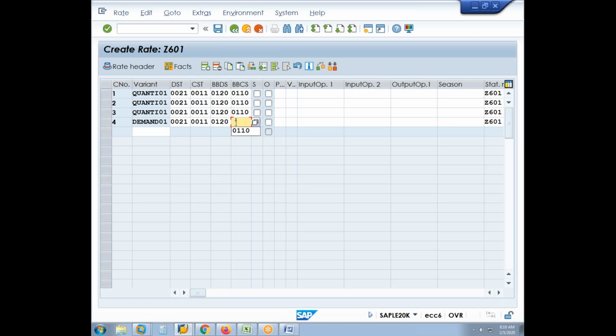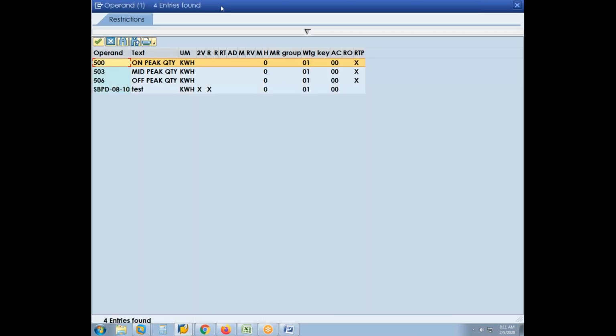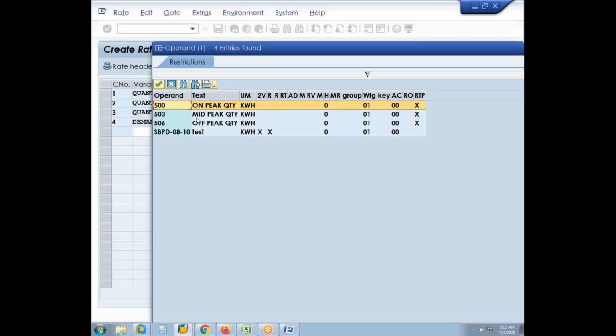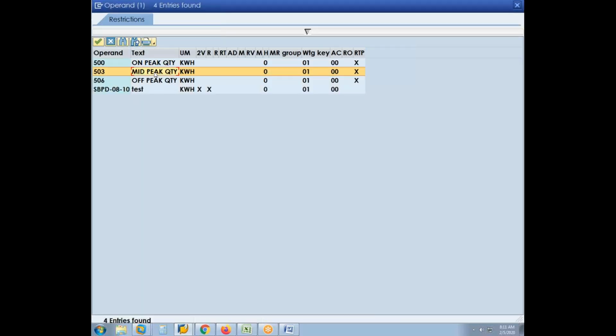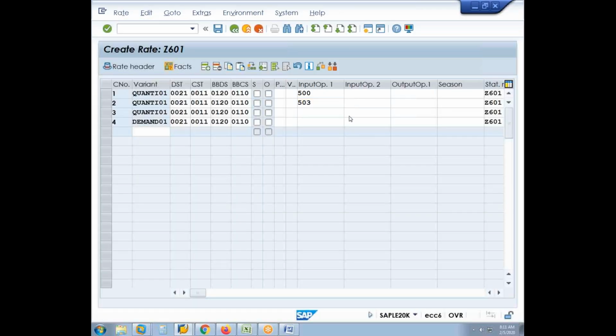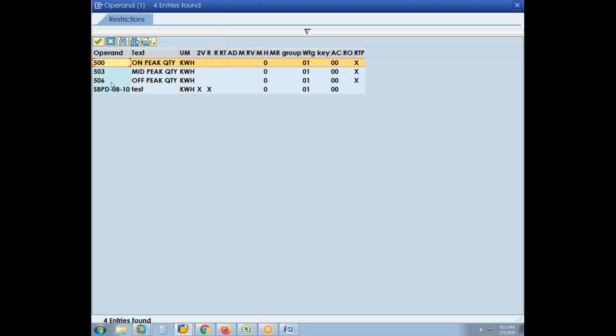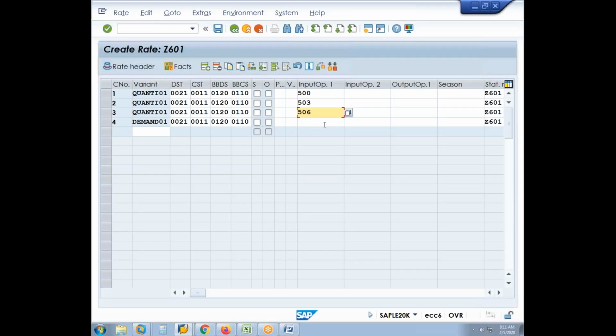First, you'll put all the operands, then you can put the other things. Now, input operand, this is on peak quantity, on peak price, on peak amount. So if you select here, it will show 500, okay, on peak quantity. And then 503 is the mid peak quantity. And then 506 is the off peak quantity.